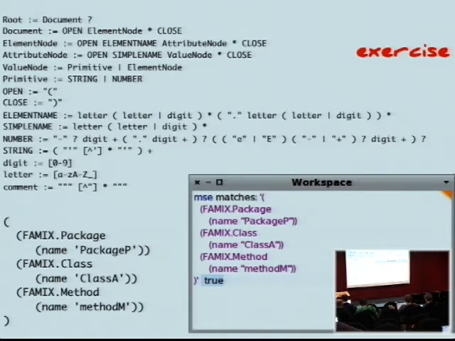You also have the ID, the identifier, if you still have it somewhere. That's that one: hash letter followed by letter or digit star. That's the simple name, if you just read that. So it's letter, parentheses, letter or digit, star. So you just translate it basically into Petit Parser. Just write it in the same workspace.